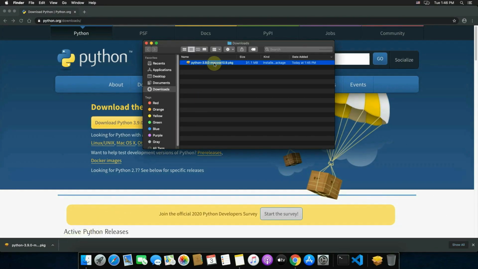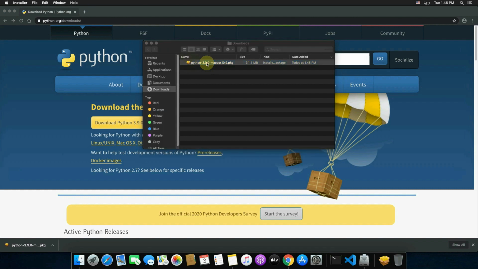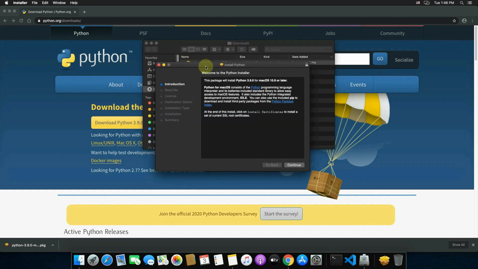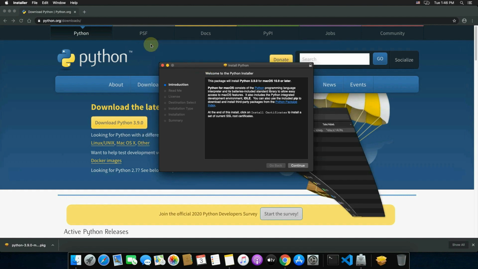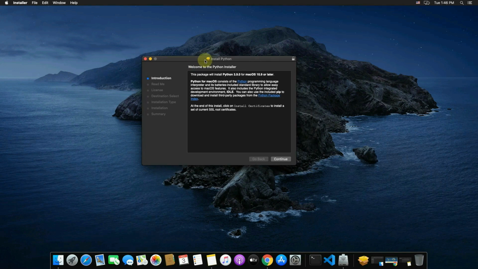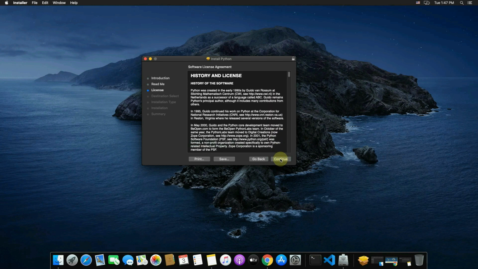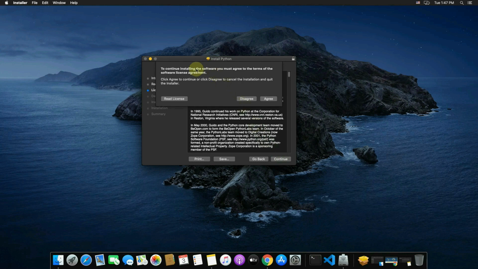We need to install this file. Simply double click on this file and it will start the setup wizard. Let me close all other windows so that we can focus on the installation part. It says, "Welcome to the Python installer," and this package will install Python for macOS. Click on the Continue button. Click on the Continue button again to accept the license agreement.